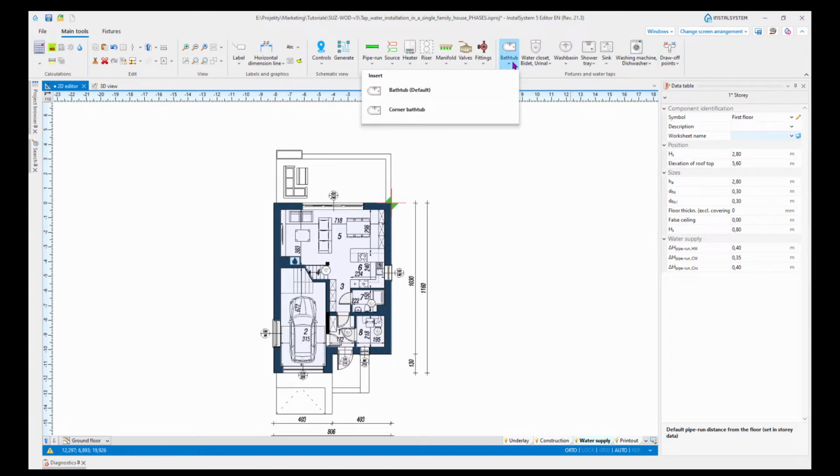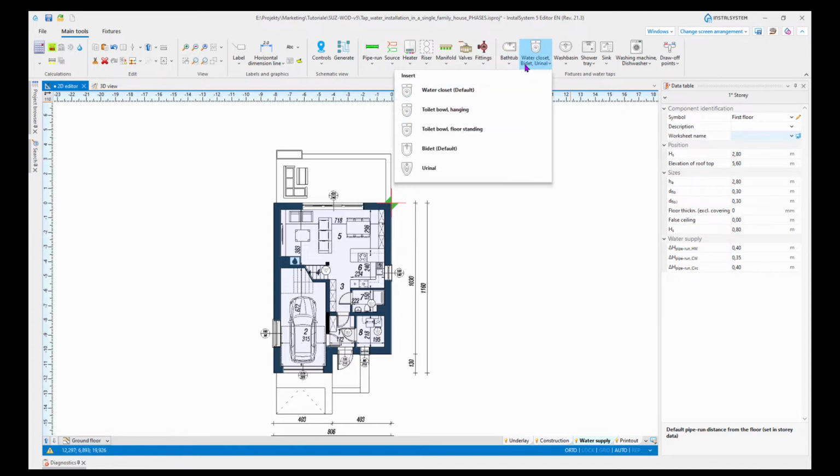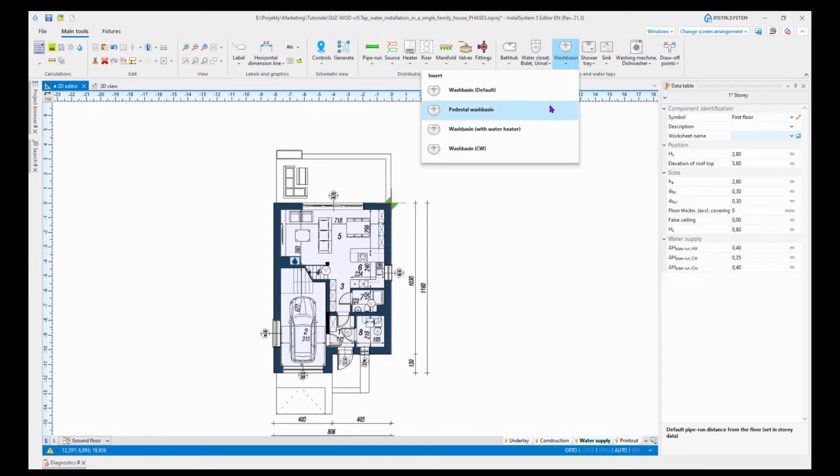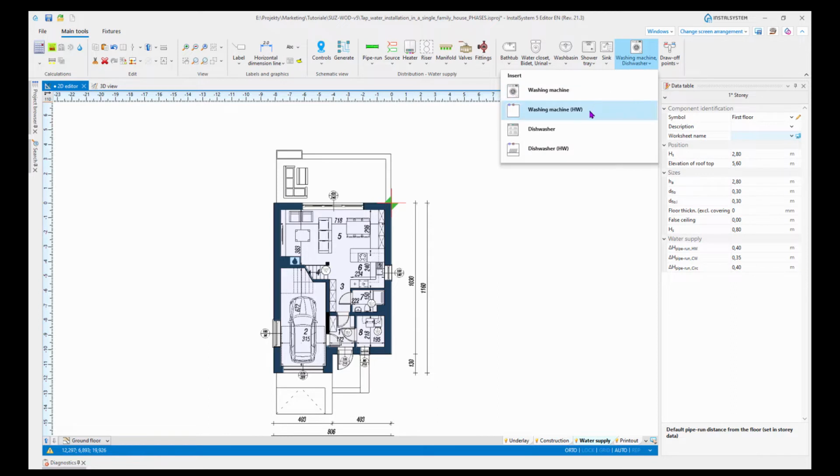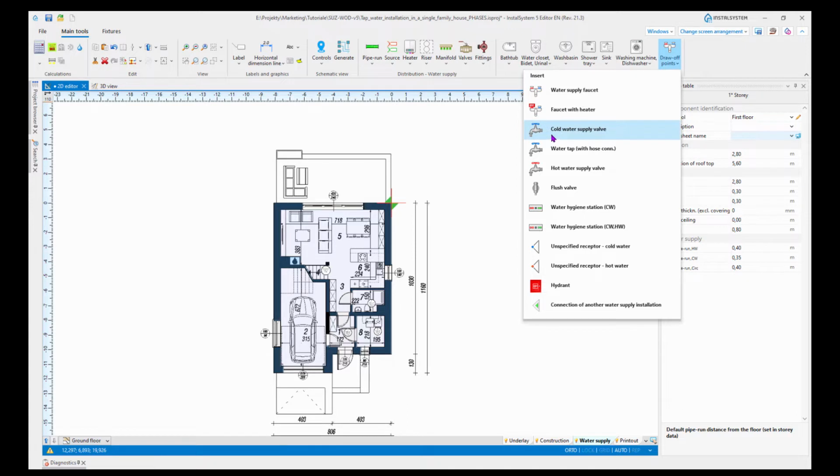And the first one is bath tube. There you will find water closet, toilet bowl, bidet, urinal, wash basin, shower tray, sink, washing machine and dishwasher, and finally some single ending points like cold water supply valve and a few more elements.